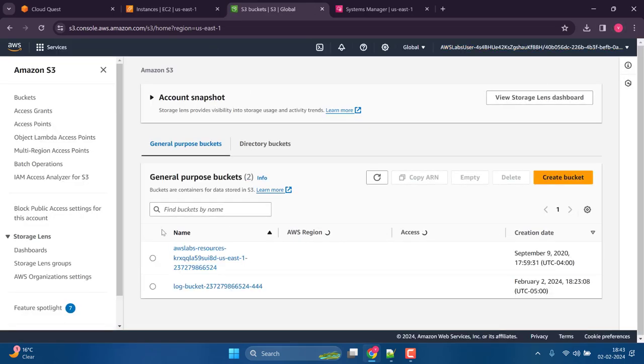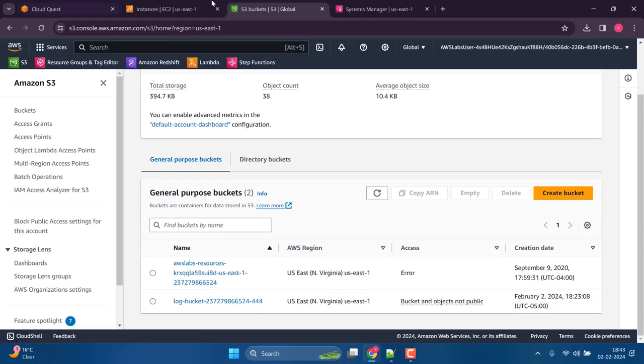I didn't expect that, seriously. They actually put an actual game. I mean, obviously, makes sense. This is Cloud Quest.